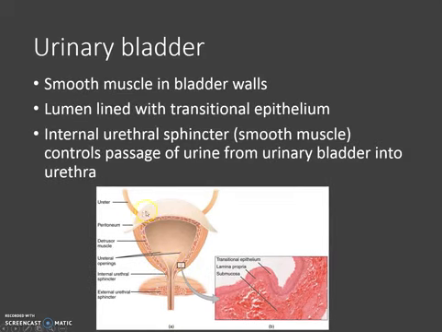There is smooth muscle in the walls of the urinary bladder, and it's also lined with transitional epithelium just like the ureters. This smooth muscle is involved in helping you to move that material, move the urine, out of the urinary bladder through the urethra. Now there are some circular bands of muscle tissue called sphincters that help you control the passage of urine from the urinary bladder out of the body through the urethra.